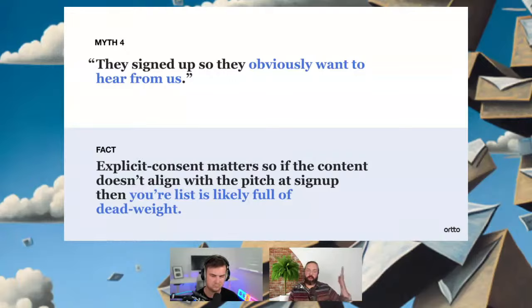I'm not saying you can't have things like that, but there needs to be a step-by-step process where people are able to explicitly consent to the various streams of traffic that you're going to be sending their way. That is super important in maintaining relevancy for engagement.